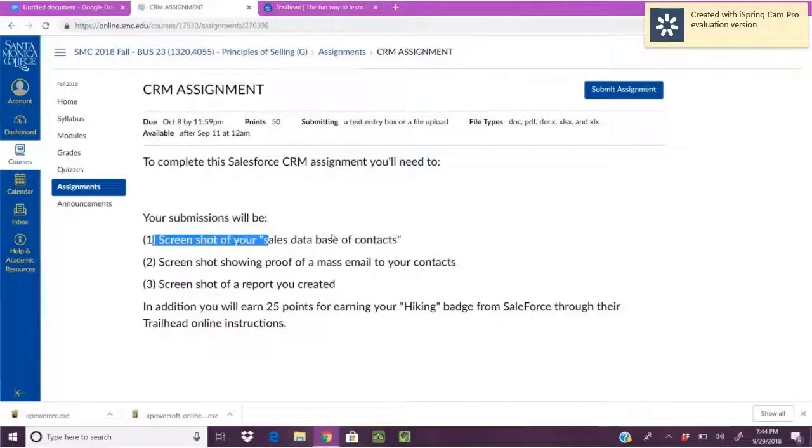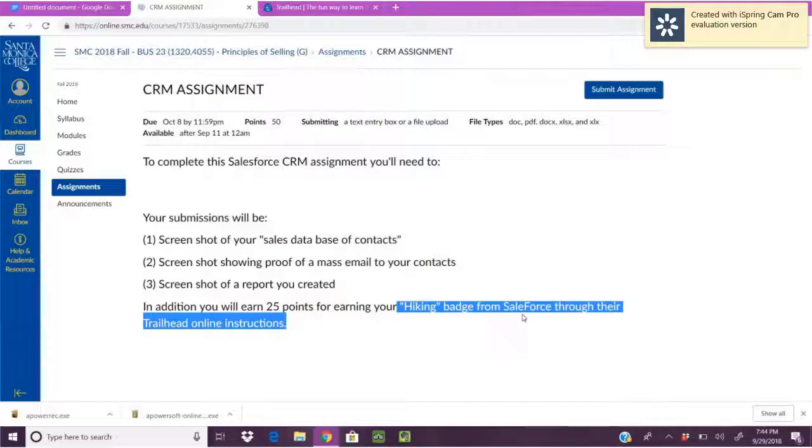Hi, this video is to show you how to do our homework that is due on Saturday, the CRM assignment. So for the CRM assignment, we have to screenshot a sales database of contacts, screenshot showing proof of a mass email to your contacts, and screenshot a report you created. We also have to do our hiking badge in the Salesforce Trailhead.